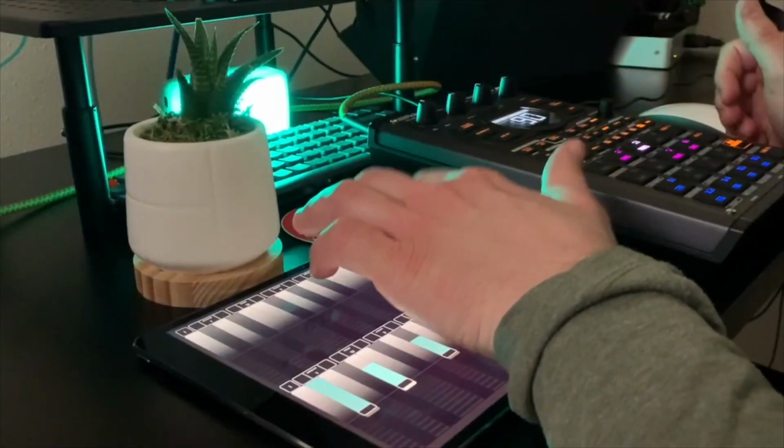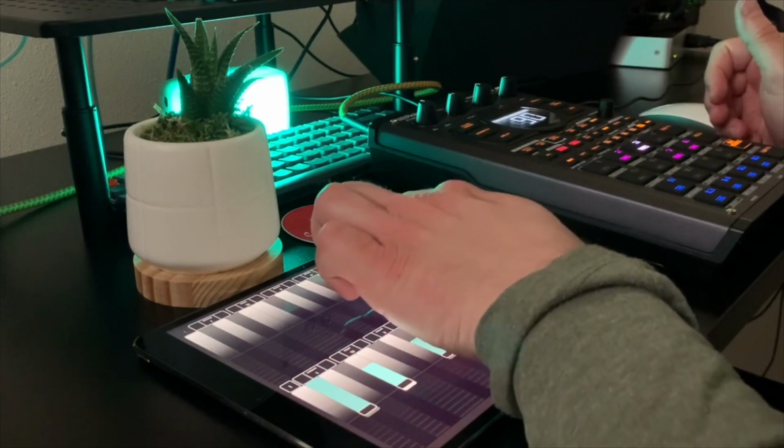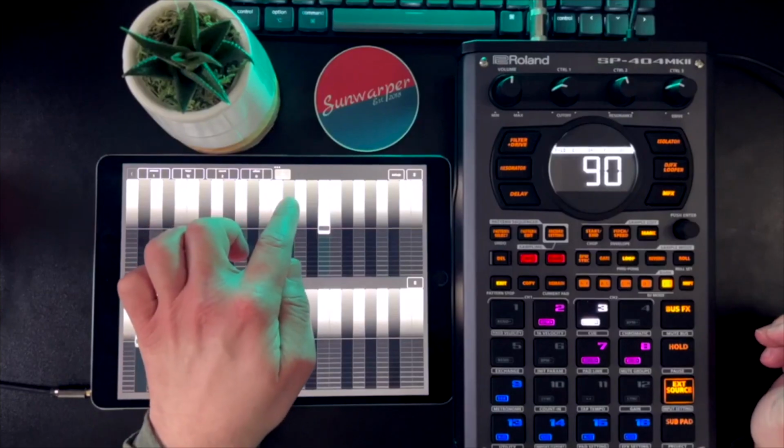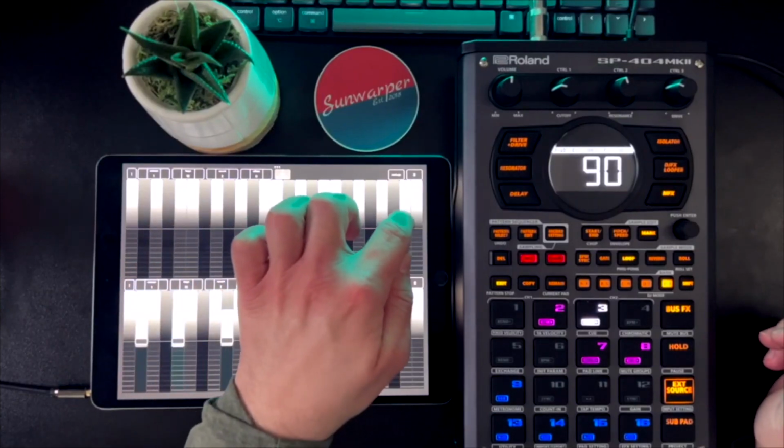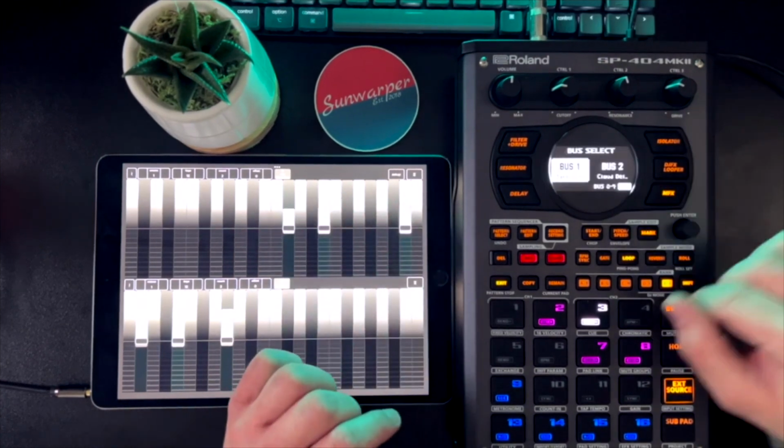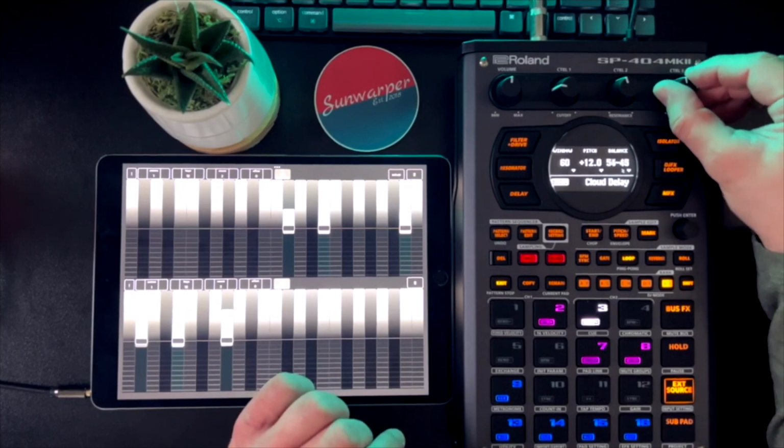Friends, Sunwarper here. Welcome back to the channel. In today's video, we're going to take a look at how to use sine waves from an iOS app and some effects from the SP404 to create lush drones and soundscapes that work great for ambient music, but they're also great as a sample to build a beat from.